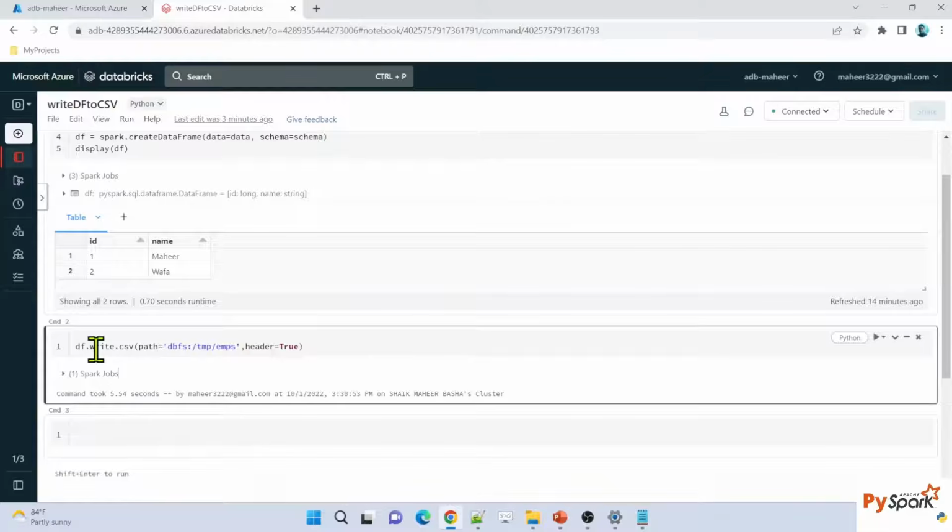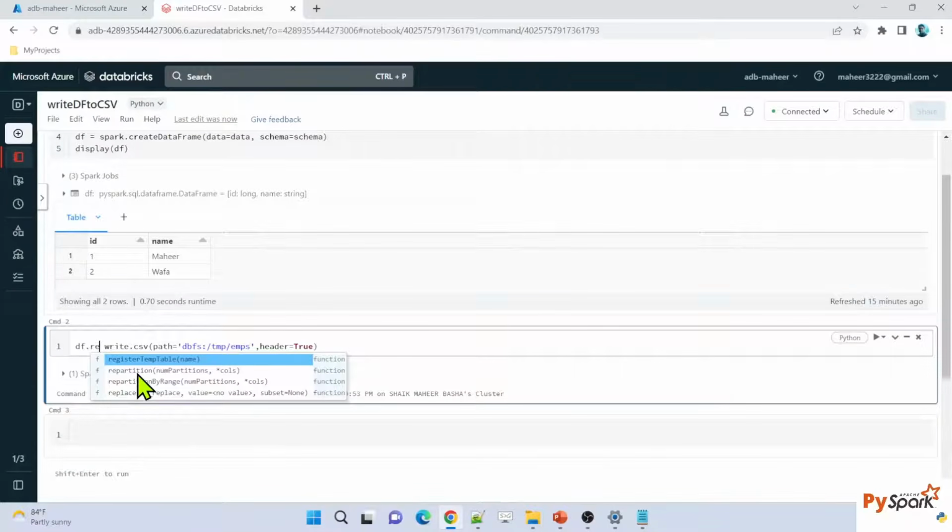What you have to do is, before the write, on top of a data frame there is something called the repartition function. Let me use control space to get IntelliSense. To this repartition function you need to pass the number 1. That means only create 1 partition and then load it. Let's not worry about that now, we will discuss it in upcoming videos. So now we executed this, that means data is written into CSV files.